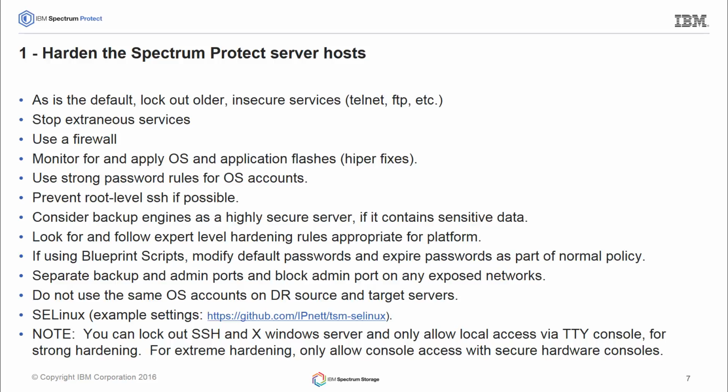If you've ever installed on Linux, you can see that with secure Linux, SE Linux, you have to turn that off during the install. The manual does not specifically call out that you can turn it back on. And here are some examples of someone who's gone out there and looked at rules specifically for TSM running on SE Linux.